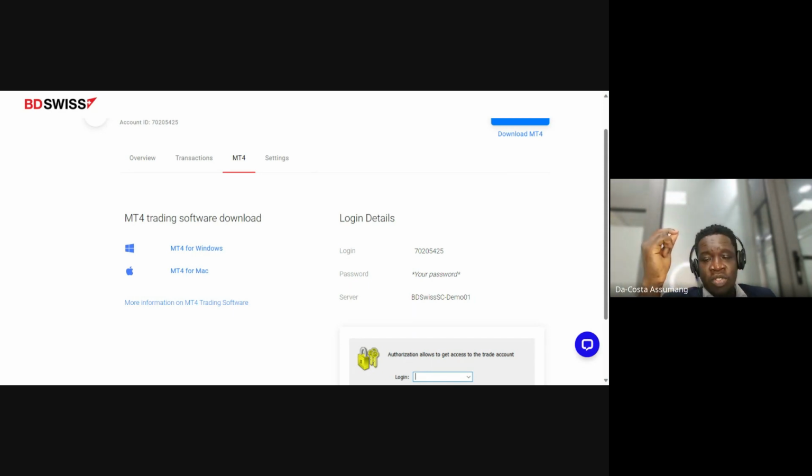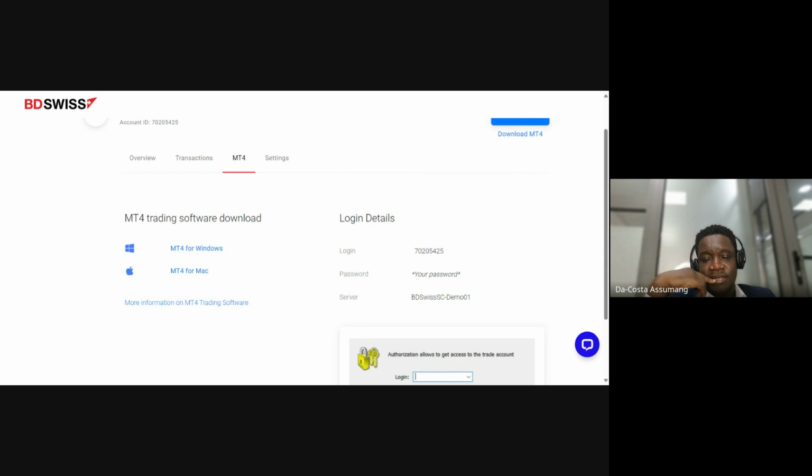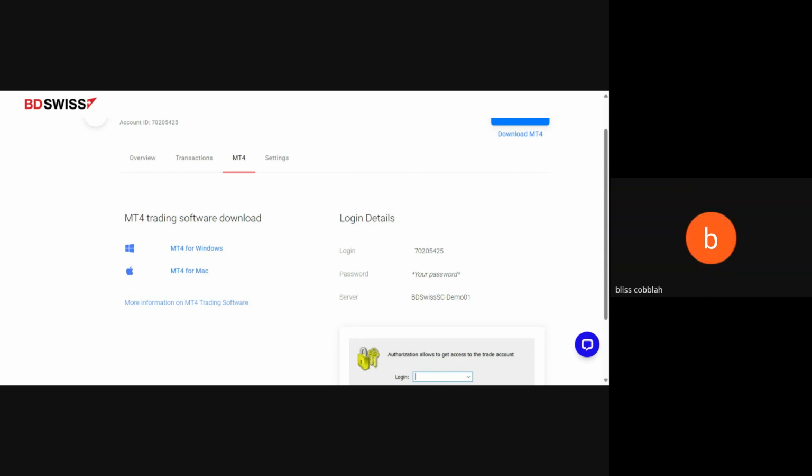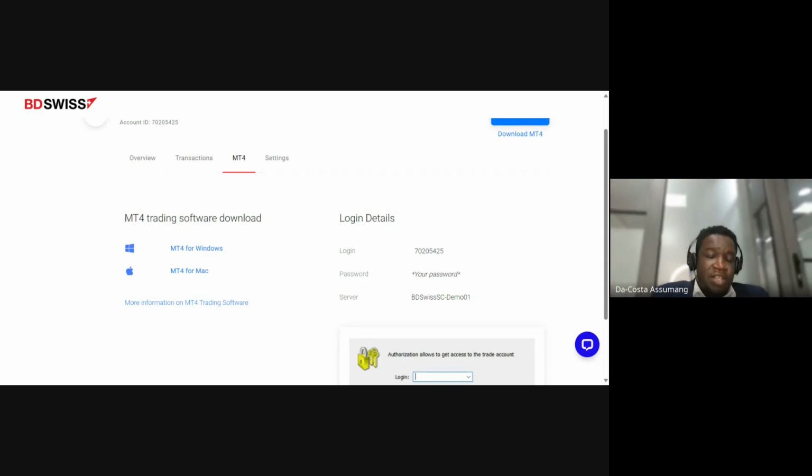So with iPhone users, please, do you all have the MT4 downloaded? Yes. Have you downloaded it? Okay. Now that you have the iPhone MT4 downloaded, look at the right bottom corner. That's how I can see it. But please, I hope you get it.